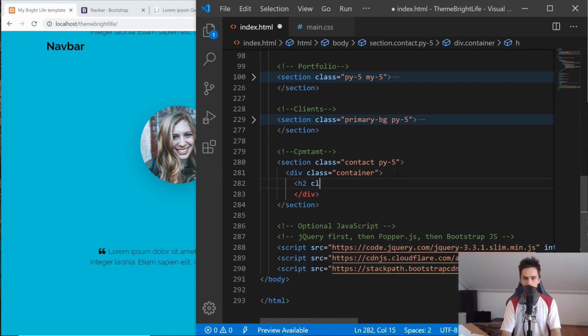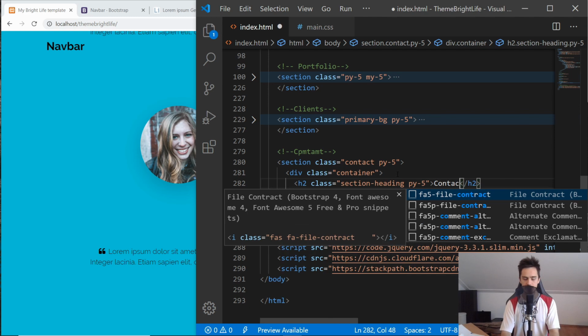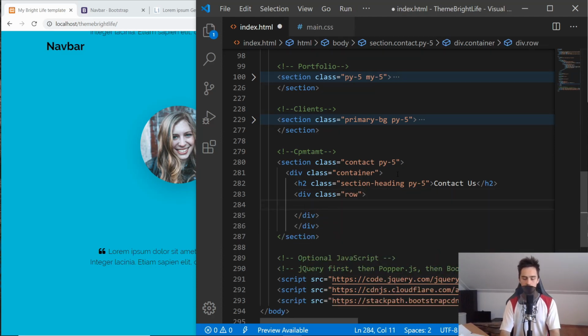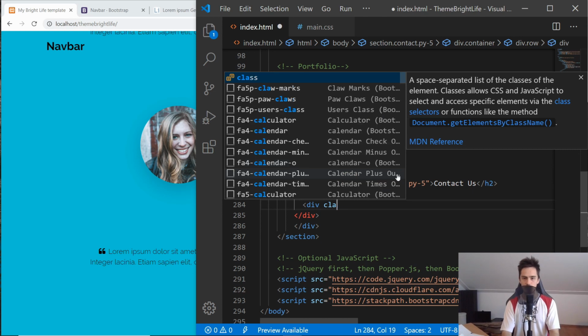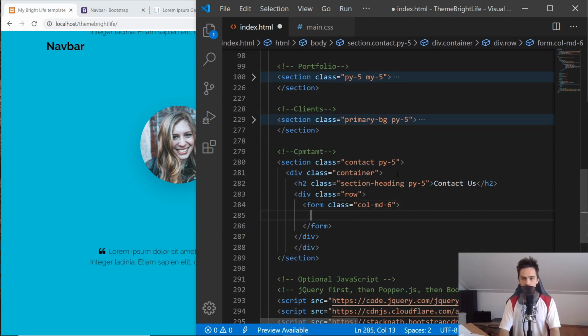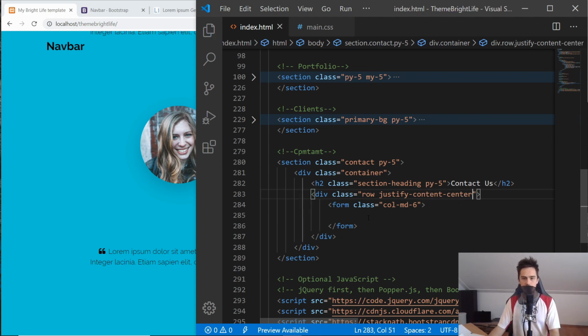So h2 with the class of section heading, and let's also add the padding on the y-axis for this, and let's just call this one contact us, like this. Nice. And inside of this we will create a new div with the class of row, and inside of this we will have a new div with the class, or we can just use a form element, so form with the class of call md6, and let's also use justify content center in here. So justify content center, like this, and let's see how it actually looks like.